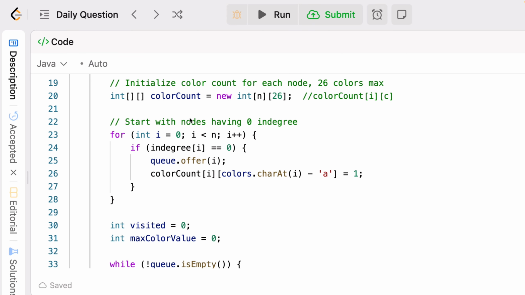So when we are initializing the color count for each node, each node has what? N nodes, and 26 colors. I hope you understand, right?